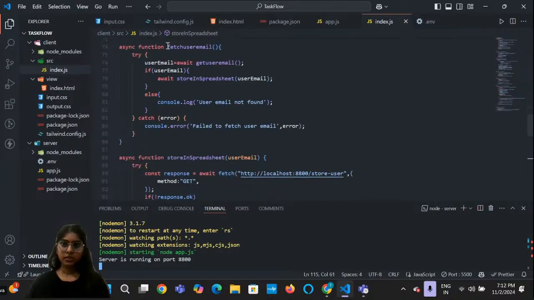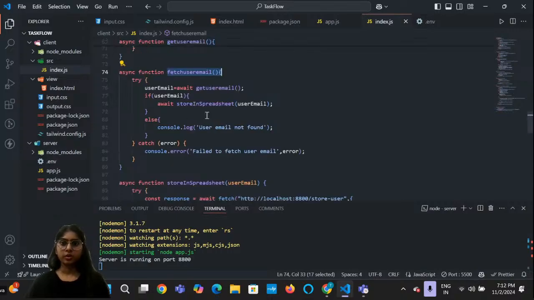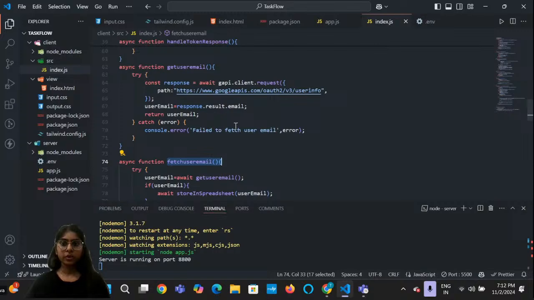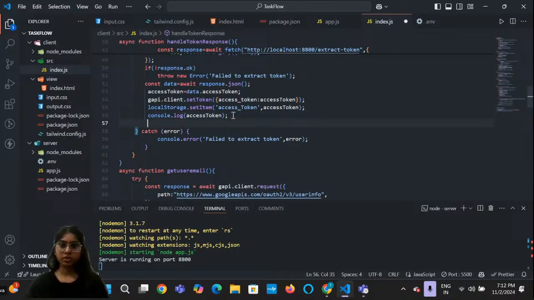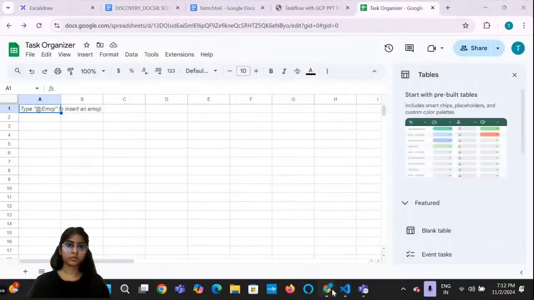We call this function first, fetch user email, and only then will this function be called. So fetch user email, I want this to be called as soon as the login is done. So after we retrieve the access token, I will call the fetch user email function.